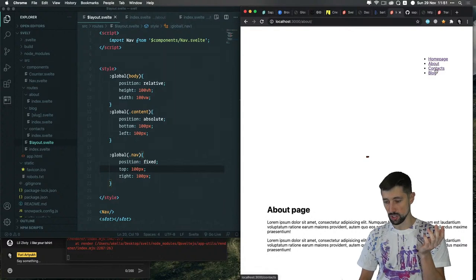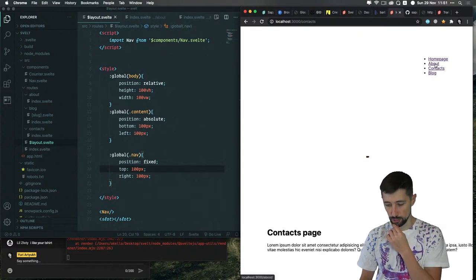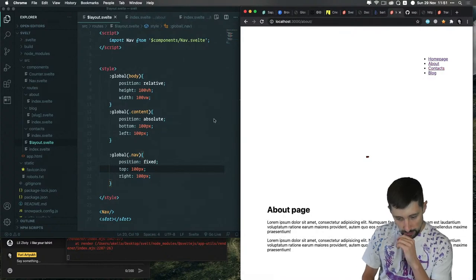All right, so now we have kind of something like the website. We're having those transitions except for the home page, but let's focus on the about and the contacts page at the moment. We have the transitions.